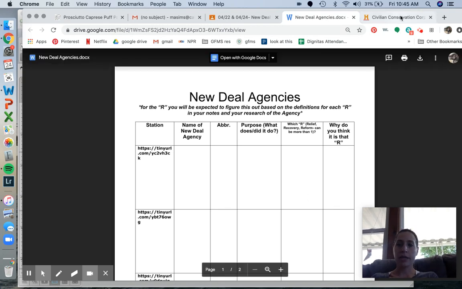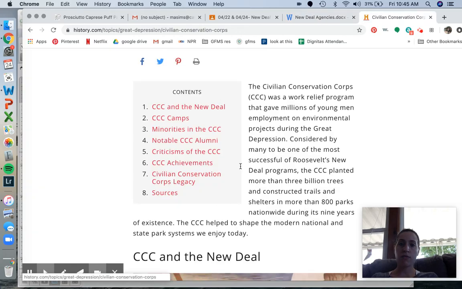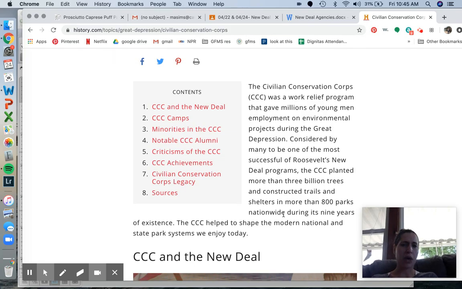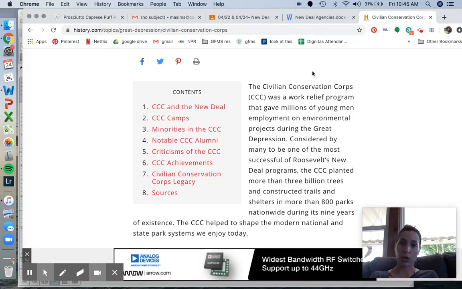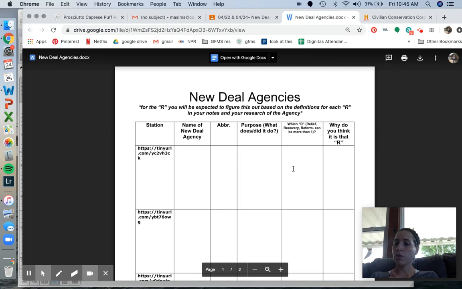Okay, I will go ahead and tell you that most of these are not going to tell you whether it is relief, reform, or recovery. You have to read about it, look back at your notes, and say, okay, do I think that this fits relief? Do I think this fits recovery? Do I think this fits reform? Just so happens this website actually tells you for this one that it is relief, so I would write down relief. You may write down more than one, because some of them are more than one, and that's okay.